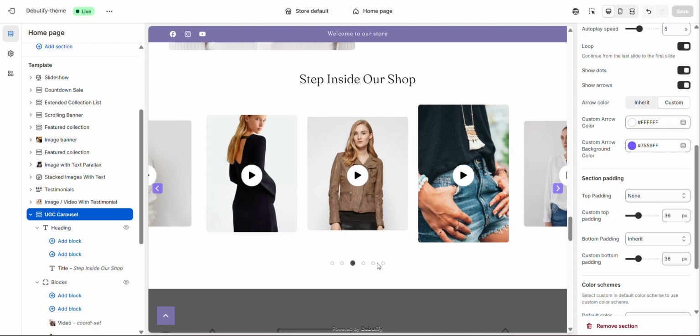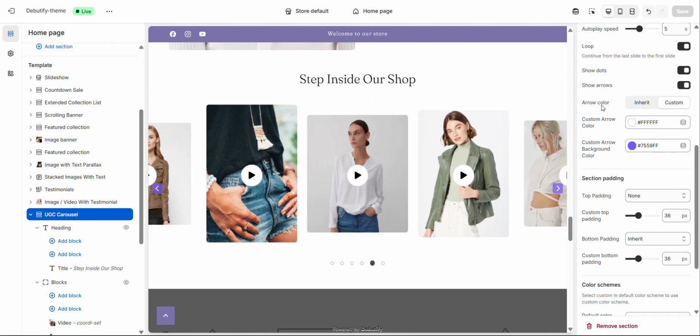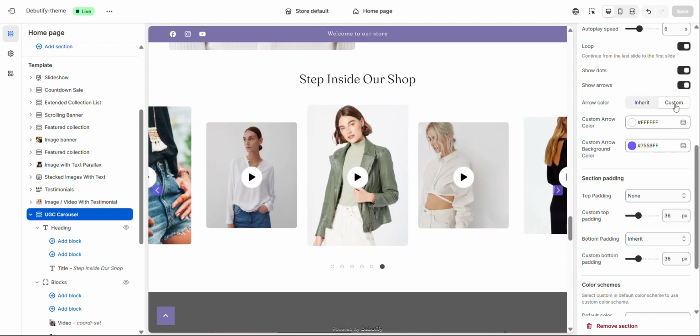Show dots. Enable show dots to display navigation dots on the slider. Disable this option to hide them. Show arrows. Enable show arrows to display navigation arrows on the slider. Disable this option to hide them. Arrow color. Select Inherit to use your theme's default color scheme, or Custom to choose your own. Custom arrow color. Set your preferred arrow color. Custom arrow background color. Select a background color for the arrows.